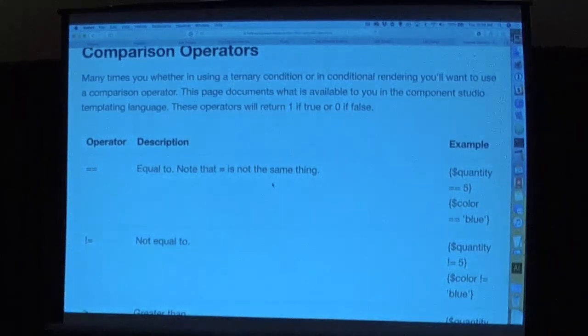So again, we're getting into code here, and I'm sorry. It's going to be technical for some people. But some of these are going to be useful to everybody. And the first one is equals, double equals. The reason this is going to be useful to every single person in here is because at some point, if you end up using Component Studio, you're going to want to do a conditional display of something.